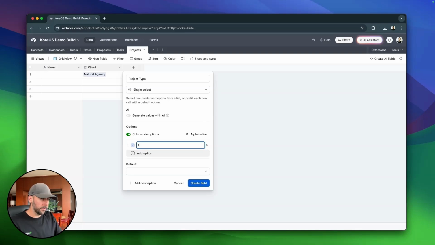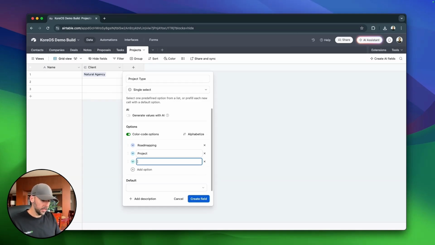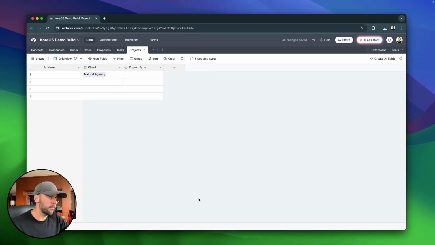We've got road mapping. Then we've got a project type. So, this is a type that typically has a start date and an end date. And then we have, let's just call it, a retainer. So if we click create, and you're going to have different services, different project types in your business. But now we can select one of these, right?